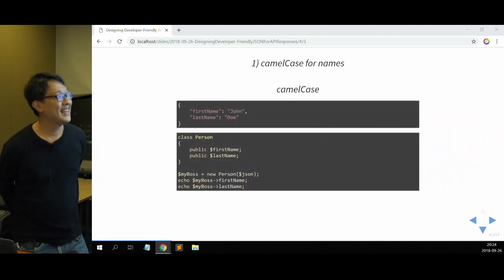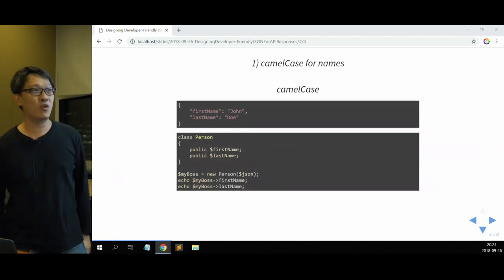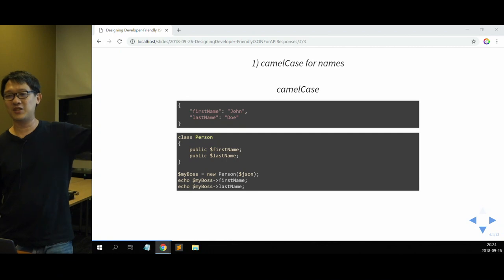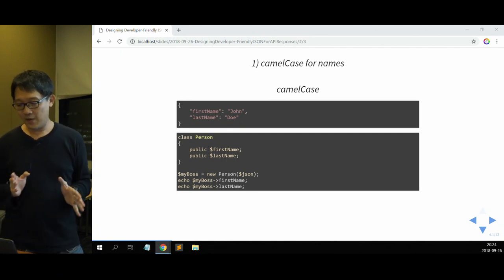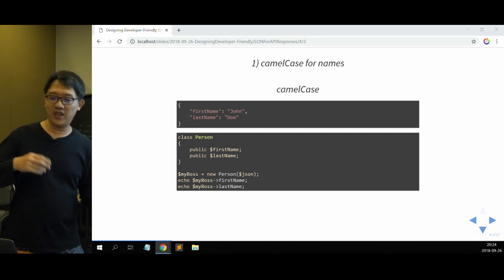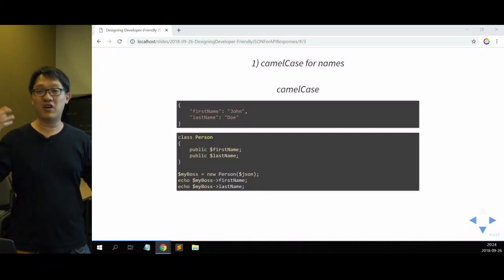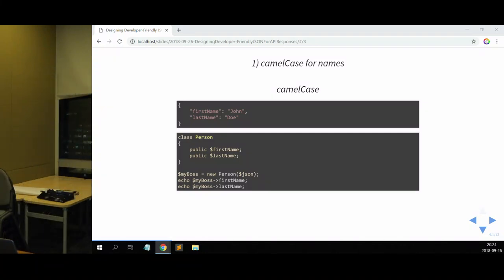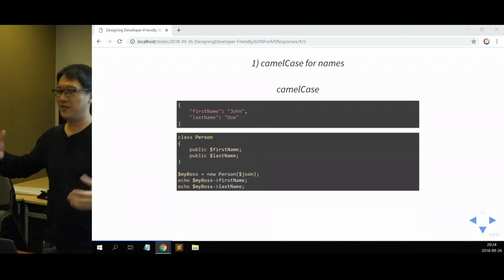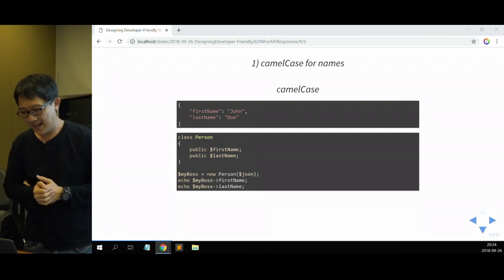So first one, camel case. Camel case means a word starts with a small letter and subsequent words start with a capital letter. Now, usually in PHP, we will use camel case for variables. Let's say $myBoss is a variable. So we use camel case.